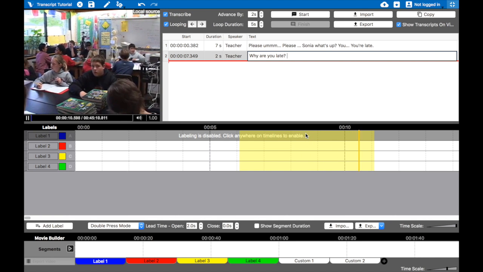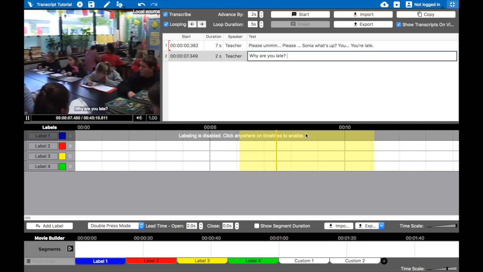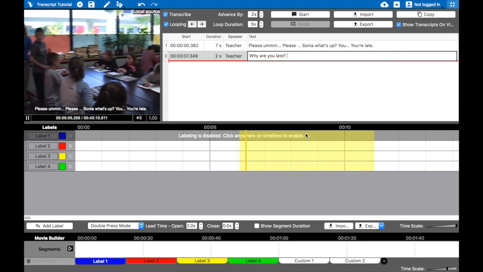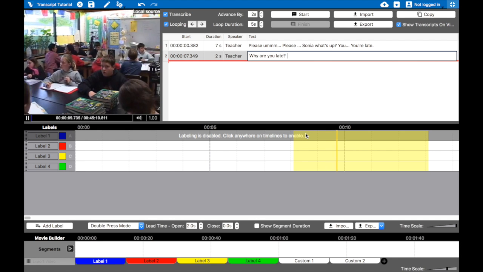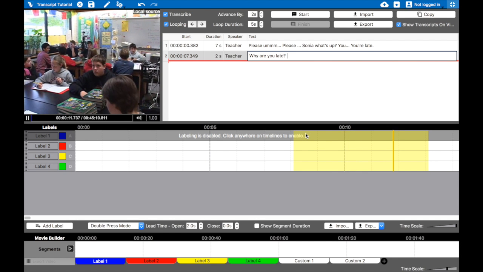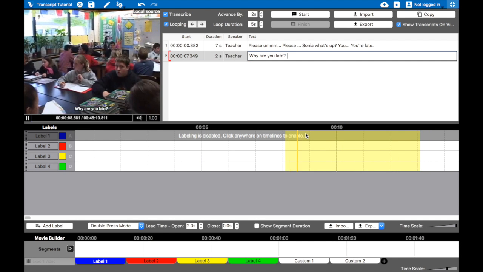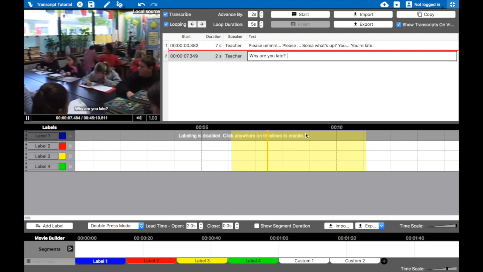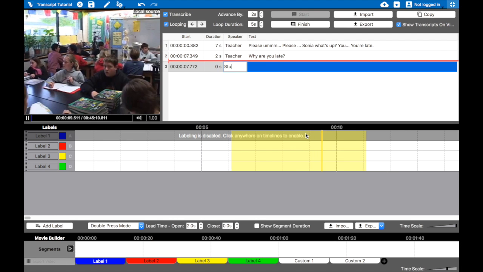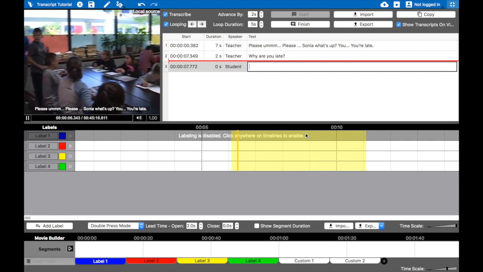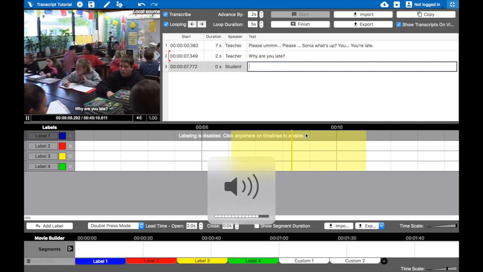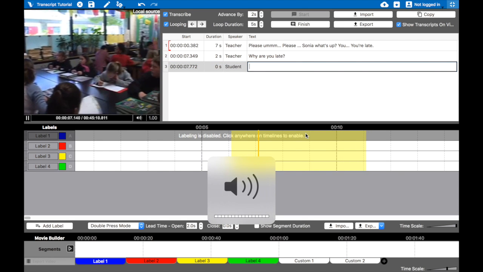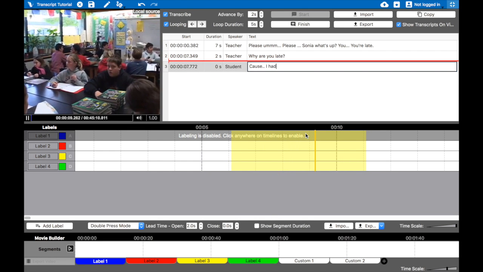I'm going to have to move my loop around. And I'm going to start an utterance for the student. Okay. All right. Let me go back a little bit so I can better capture that. It starts around here. I can't really hear what she's saying, but it's something like, cause I had to.